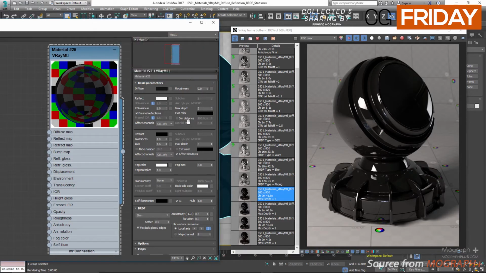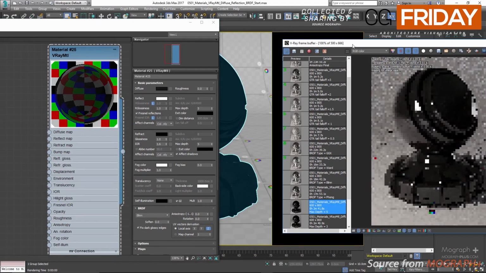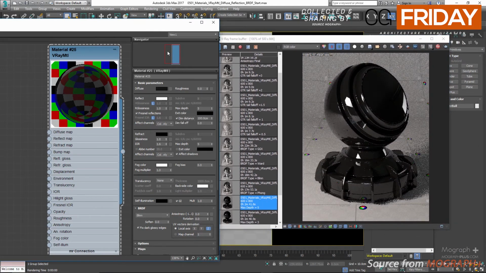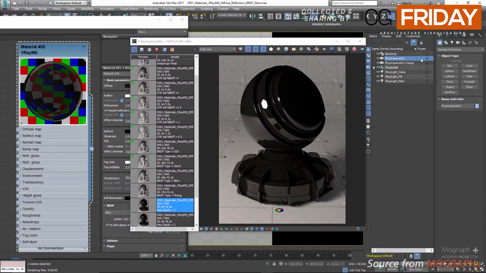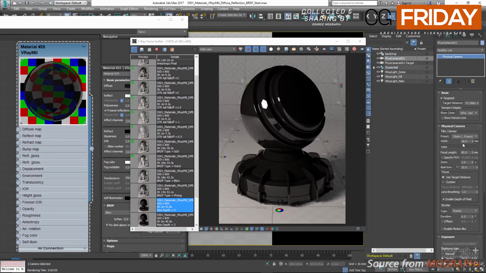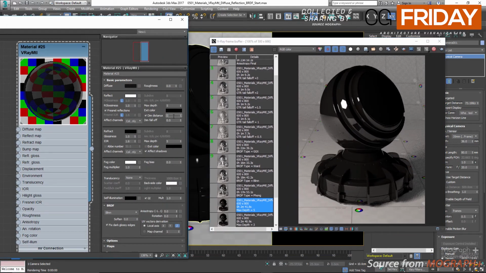Next we have dim distance and dim falloff. Dim distance specifies the distance from the camera after which there would be no reflection, or the reflection rays won't be traced after that distance, and dim falloff is the falloff radius for the dim distance. Let's make sure active shade is running, and also let's enable dim distance. The shader ball is almost 74 centimeters away from the camera. Let's set the dim distance to 0. As you can see, there is no reflection on our shader ball anymore.